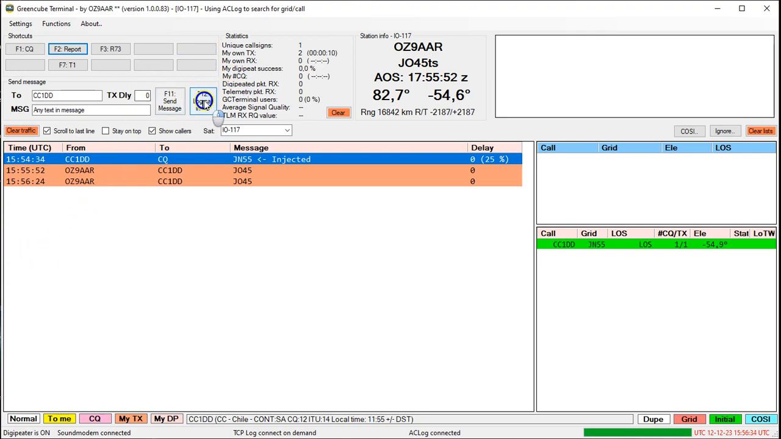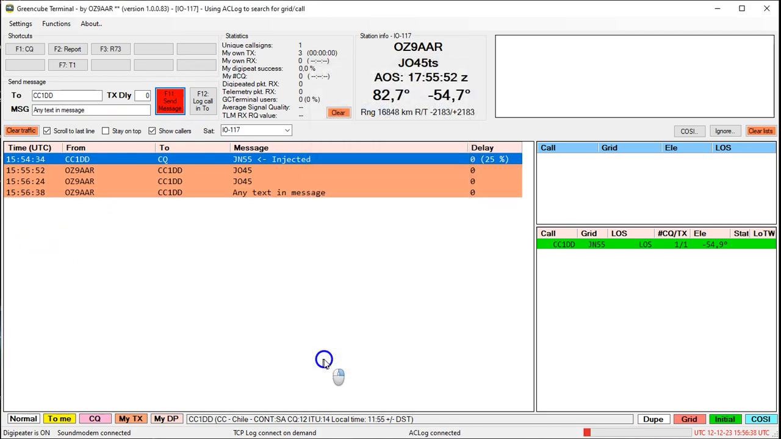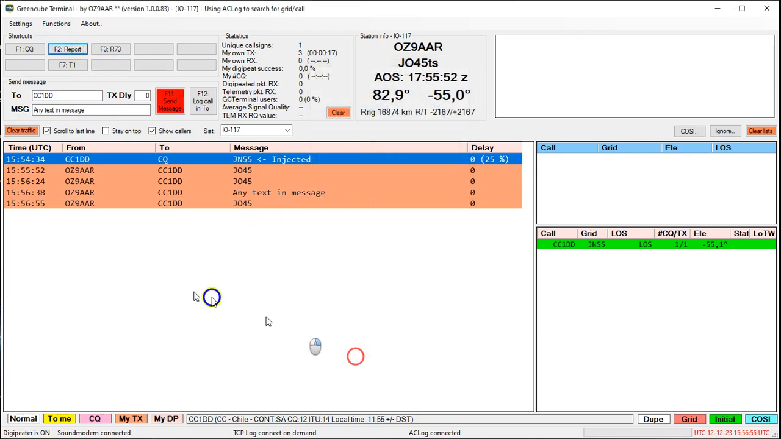So if I now press F11, which is send message, whoopsie, Sheriff Wyatt has an important message for you. The call sign is of course what's in here because I double clicked it. And also the text is what is in the message field, which was not overwritten by the F2 report. And again, if I press F2, it sends from the report field.